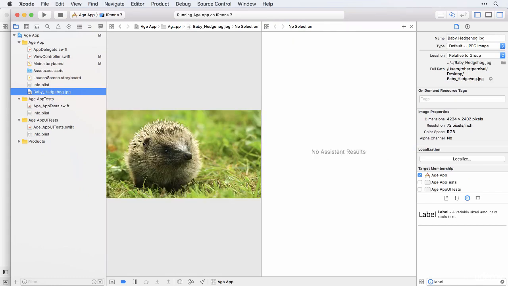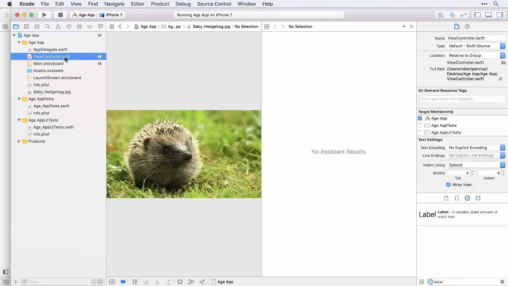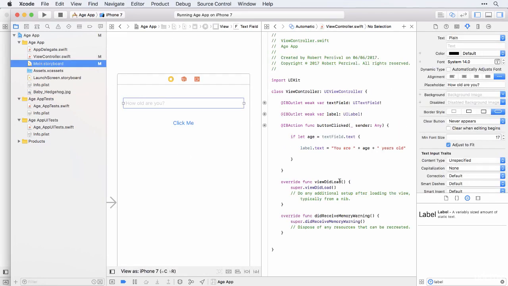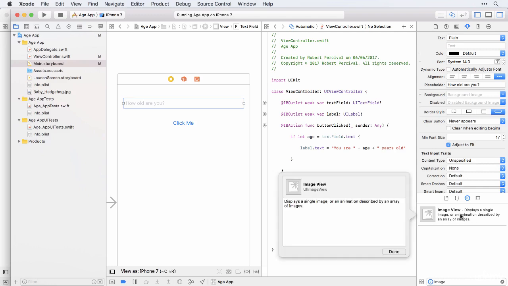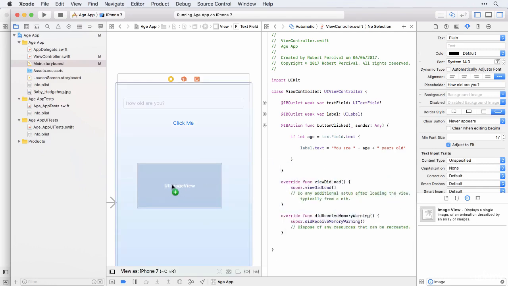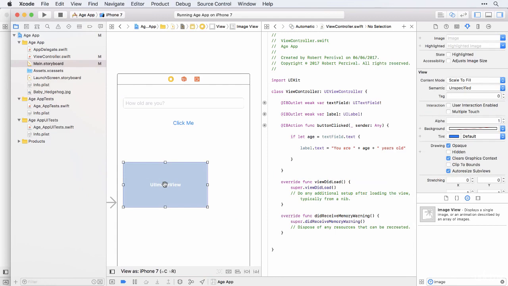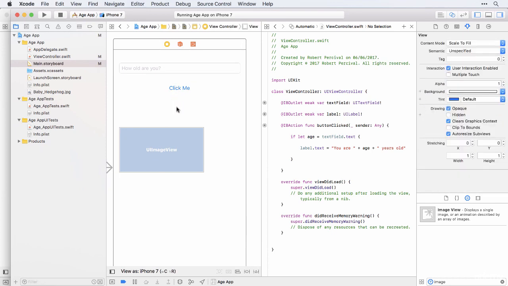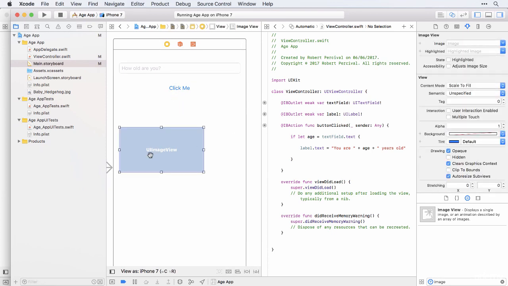So there's the image itself. How do we get it to display on our app? Very straightforward. We go to main storyboard. I'm going to add a new type of object, and that is an image view. So we use view to refer to a number of different things. View, in the sense that we've seen it before, like view controller, is the whole screen itself. But actually all of these little items are in themselves views. So this is a user interface image view.